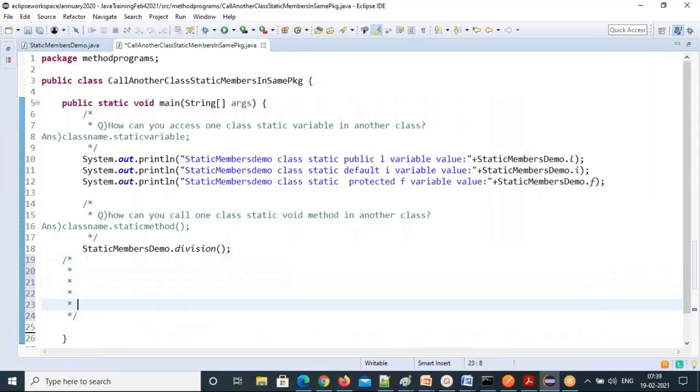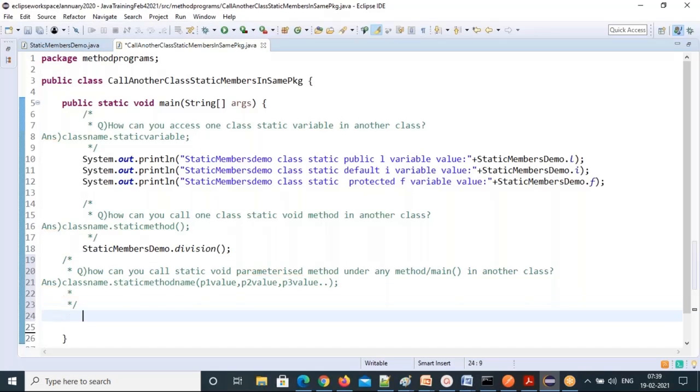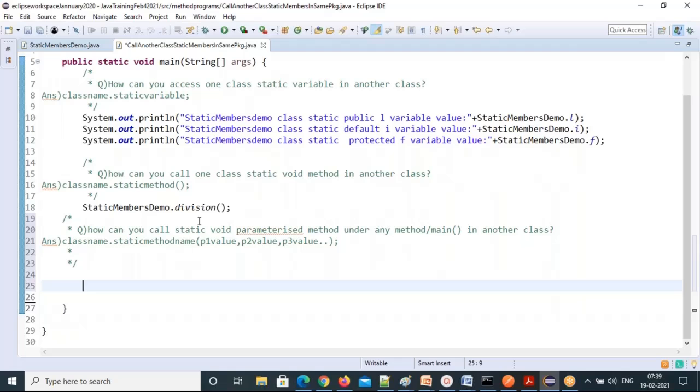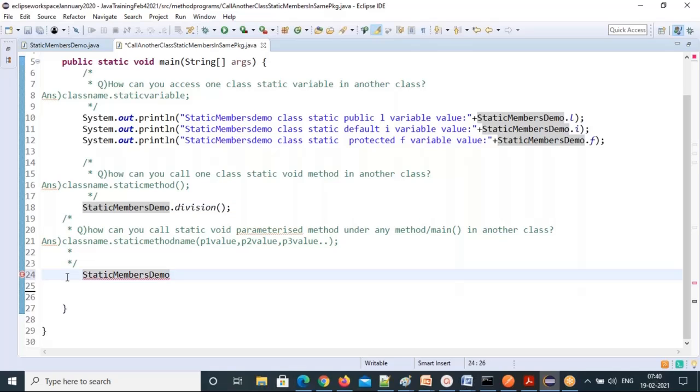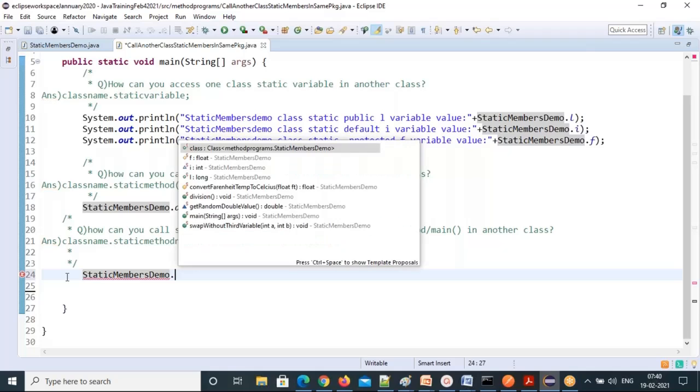So let's pass. Okay. Now, how can you call a parameterized static void method? What is the answer? See the answer: class name. So put the class name, which class member you are calling. That class name, dot. See, you have a void parameterized method. We have only one void parameterized method. Now the division is also visible. You can see void. It is showing void here.